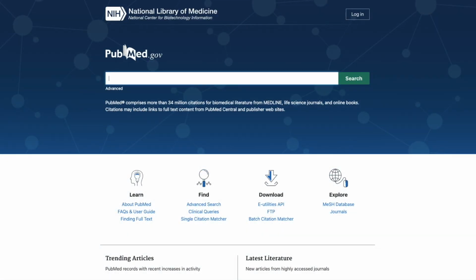In this tutorial, I'm going to show you how to use the website PubMed.gov to locate research articles. To begin with, simply navigate to PubMed.gov, which will take you to the homepage you see here. As you can see, there's a simple search bar, which is what we'll use to begin our search.